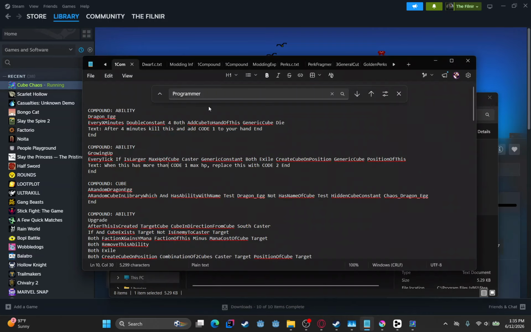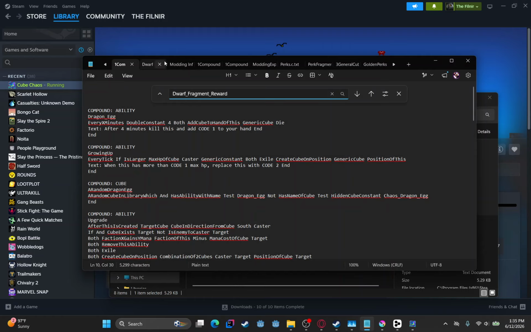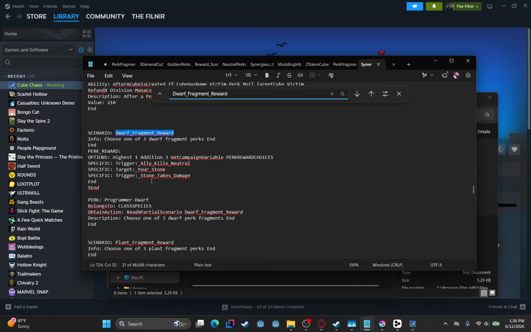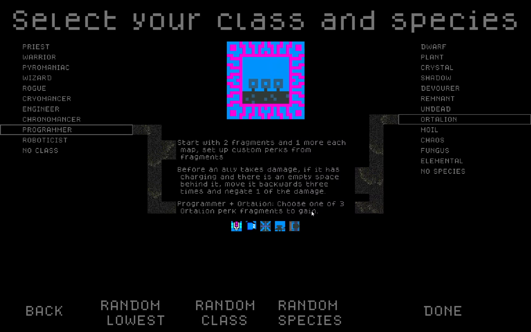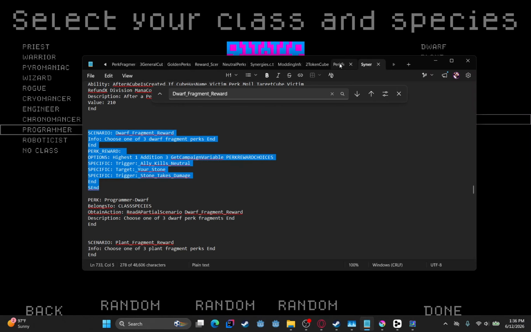Probably a compound. No? Actually, it might even be in here. Yeah, no, it's right above it. I'm dumb. Okay. Oh, okay. Yeah, so we will create a reward between three perk fragments.